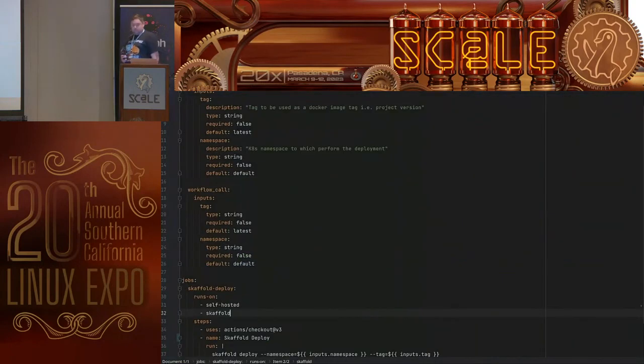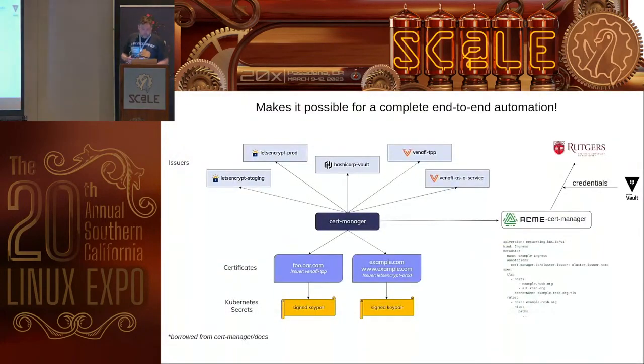And from a DevOps perspective, it's also a useful thing. This is how we integrate it with our CI/CD pipeline. It's basically just one line, and in the end, skaffold deploy takes the whole stuff and deploys it to whatever namespace we provided.